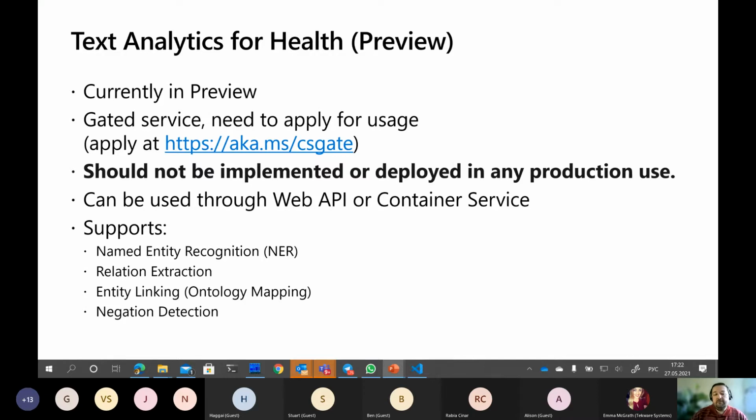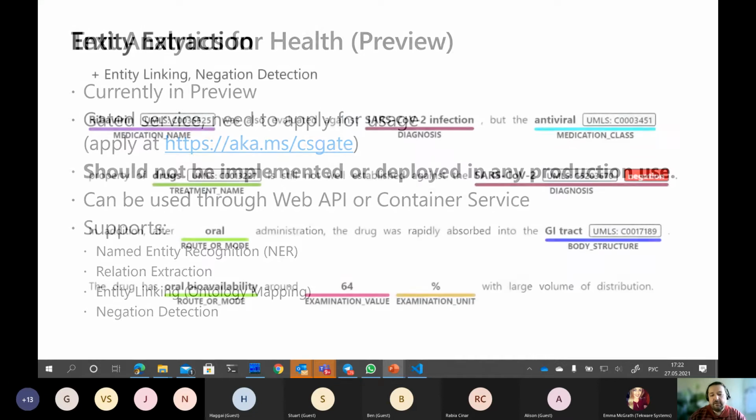So right now, because it's the preview, it's not permitted to use this service in production, just for analysis and some kind of study research tasks. So it supports this Text Analytics for Health, supports 4 things. It supports named entity recognition, relation extraction, entity linking, and negation. So what does it mean?